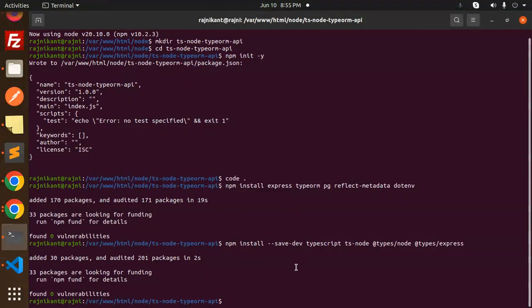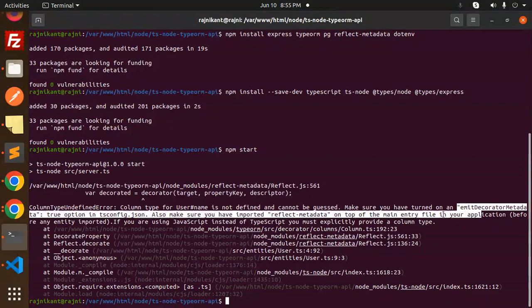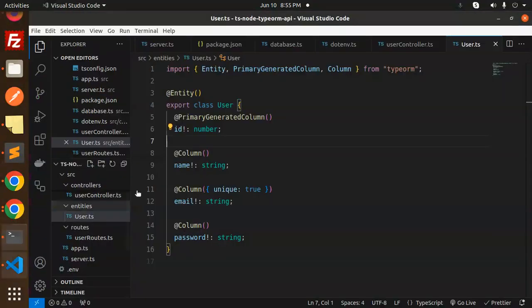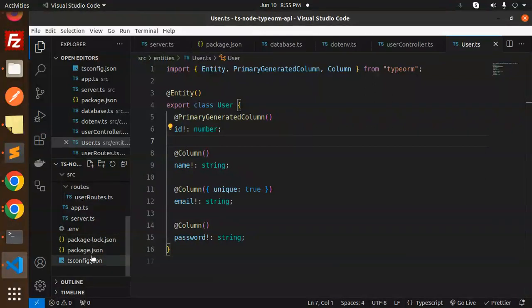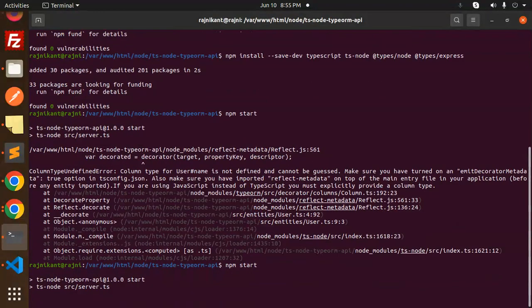Okay, let's try to run the project with npm start. Here we go with our project, and here is the error: column type for username is not defined and cannot be guessed. Make sure you have turned on emitDecoratorMetadata to true. So let's add this true option in the tsconfig. Where is the tsconfig file? Let's just add it. Okay, so decorators we require now. Let's add it and make a run over there.